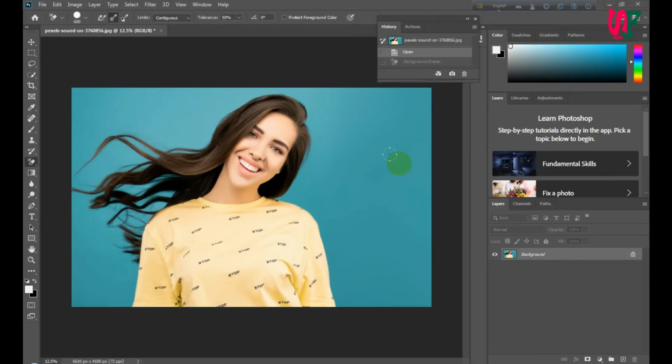Therefore, in the case of taking pictures, you have to choose a uniform background whose color will be solid and different from the subject. Here I have opened a picture.